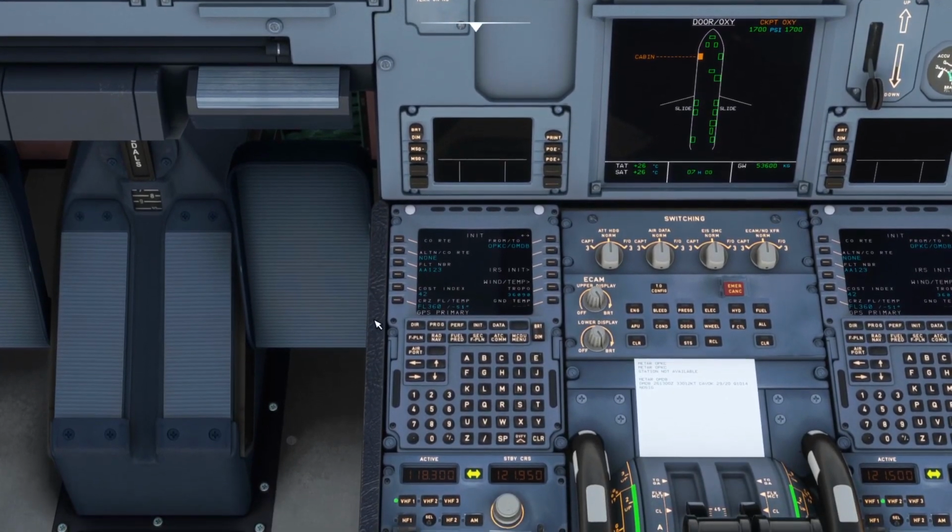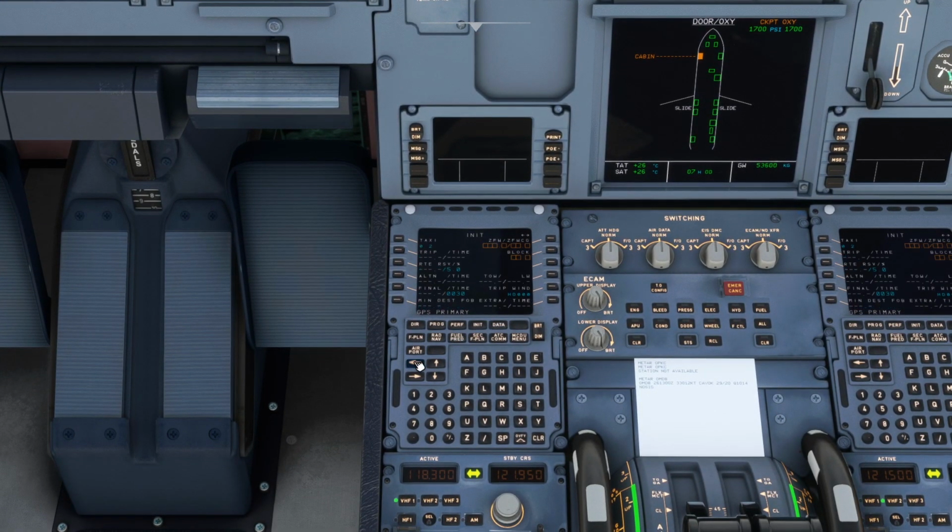Anything else? No. So init is done. And let's go to init B. Just click this option and go to init B. This was init A, and go to init B.